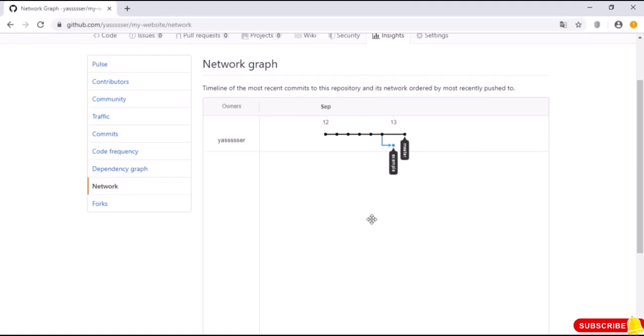So they didn't lie to us and they can't lie to us, because we can see and check everything they said. So this is all for this video.